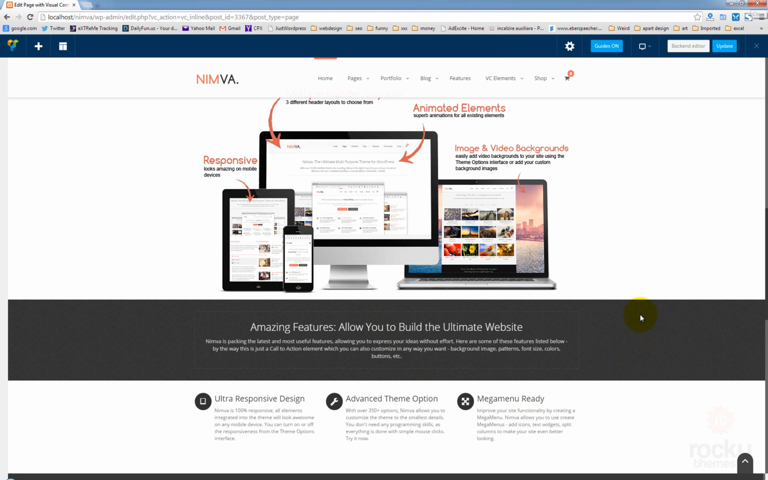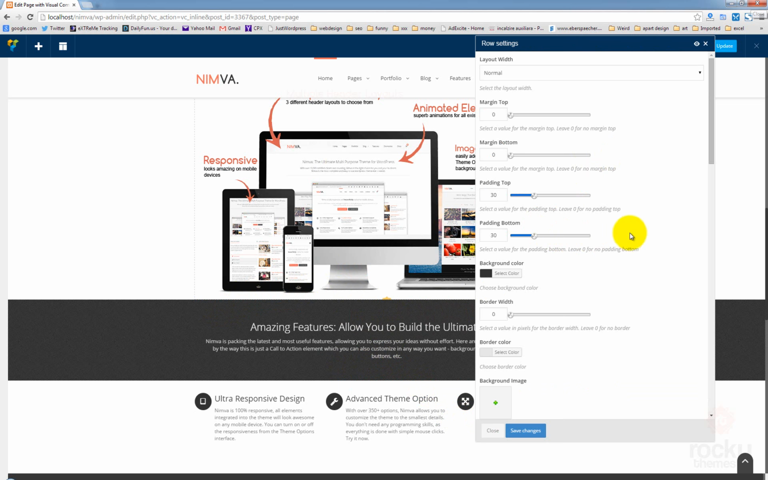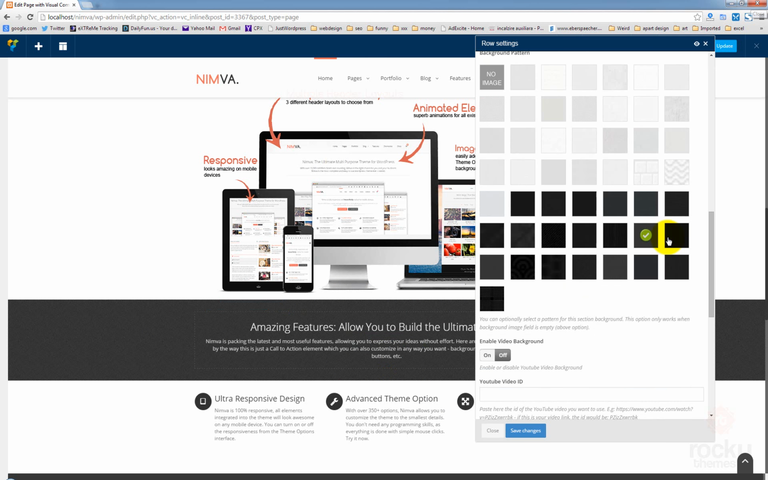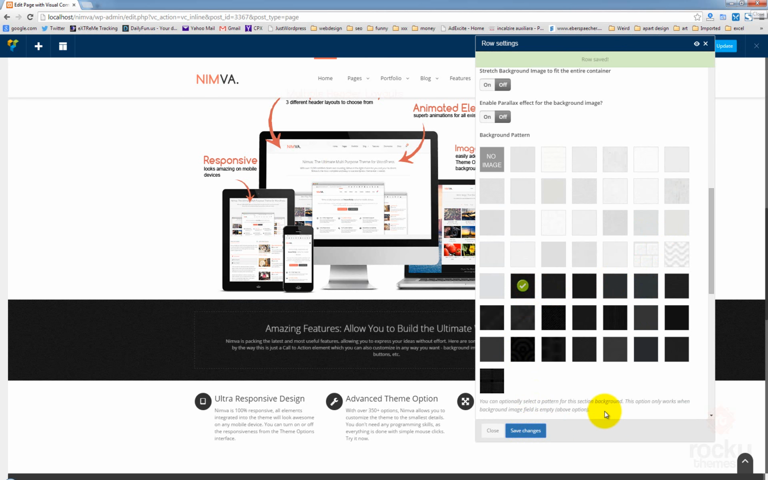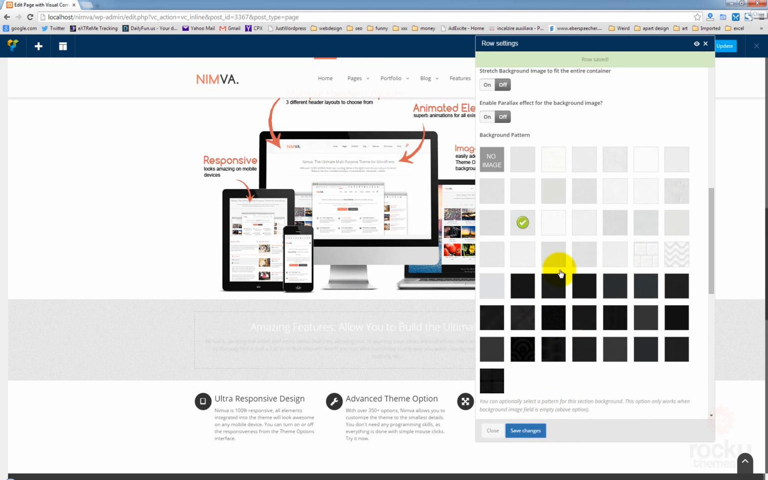Okay, this element also has a custom background. This is actually a predefined pattern background. You can see here, you can select any pattern background. Let's try something lighter. Of course, now the text is not very visible.